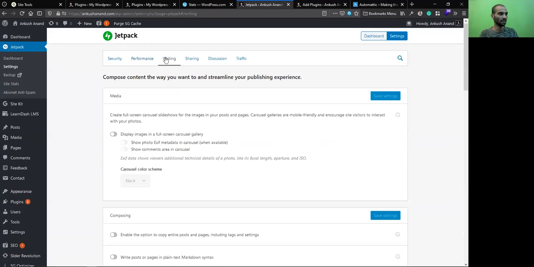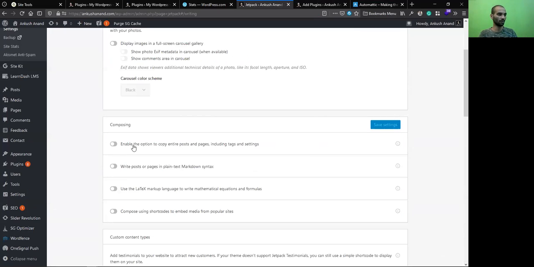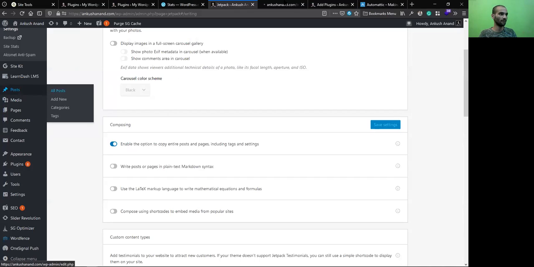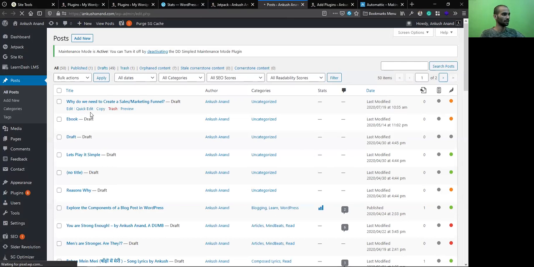Then in writing, here you can see the display. It will create an option to display images in a full screen gallery carousel. So it's providing you the slideshow option. Okay, you can try it out. Then there is an option to copy entire posts including tags and settings. So if you turn it on, you will get an option to directly copy and paste the post. So like right now if I go to posts, here you will see this option, copy. See, copy.